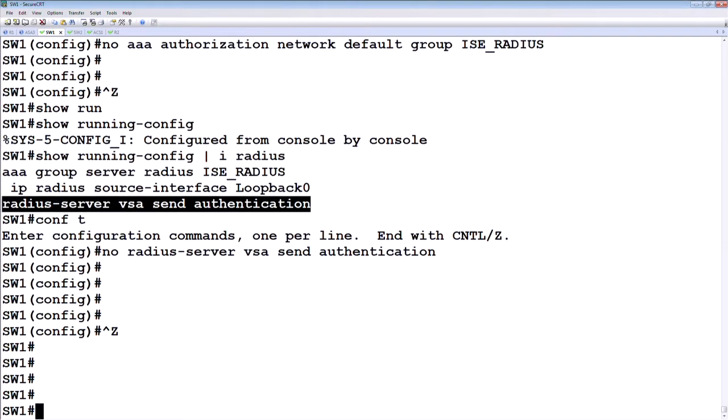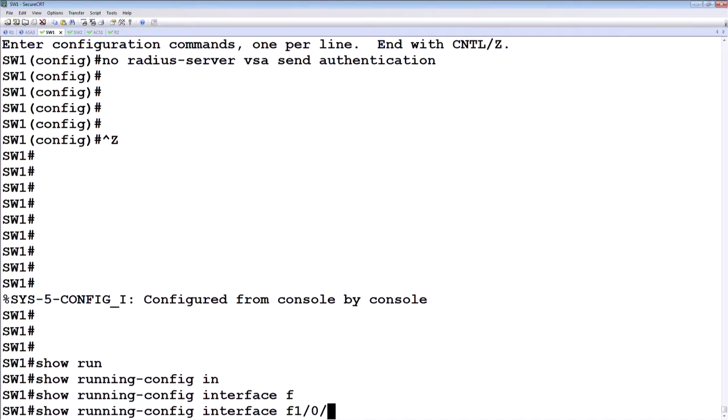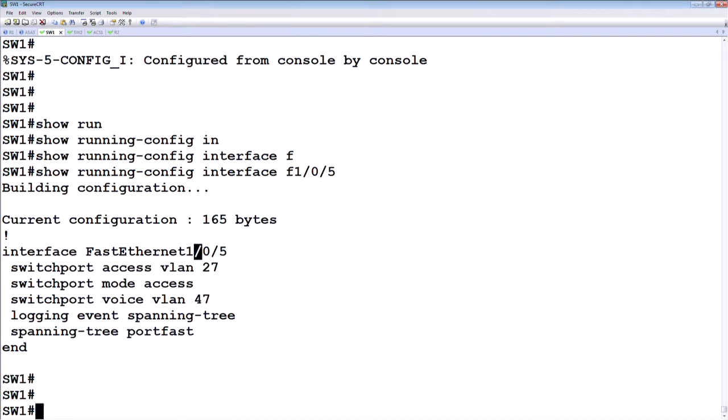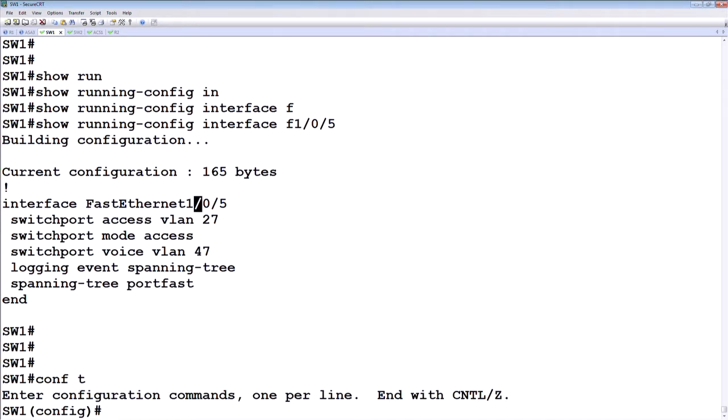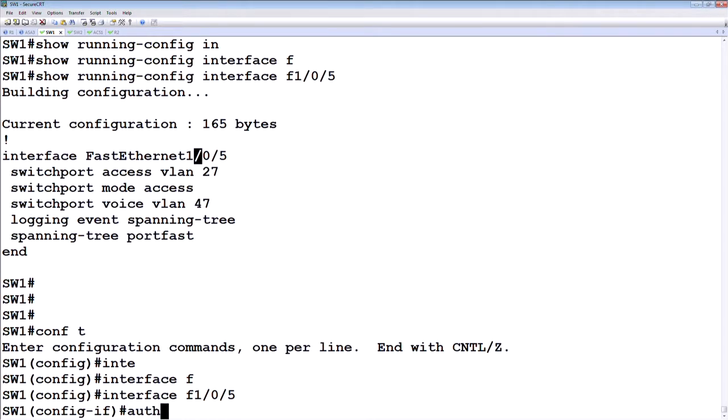Other than that, the configuration is pretty simple. I want to enable authentication on the port, which is this one. I have the IP phone connected in VLAN 47, and the PC connected in VLAN 27. So I say conf t, interface Fa1/0/5. I would want to say authentication host-mode.